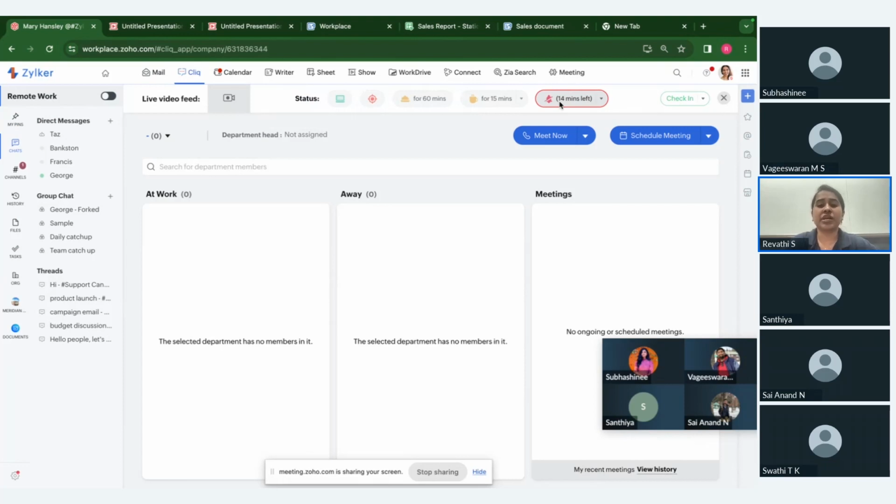If you're working from home or from any remote location, you can also enable the remote work option here to let people know that you're working remotely. Other than this, Click comes with a variety of options for us to communicate, from one-on-one chats to group chats. When you're chatting in a group and suddenly want to have this discussion face to face, you can directly schedule audio and video meetings from your Click.